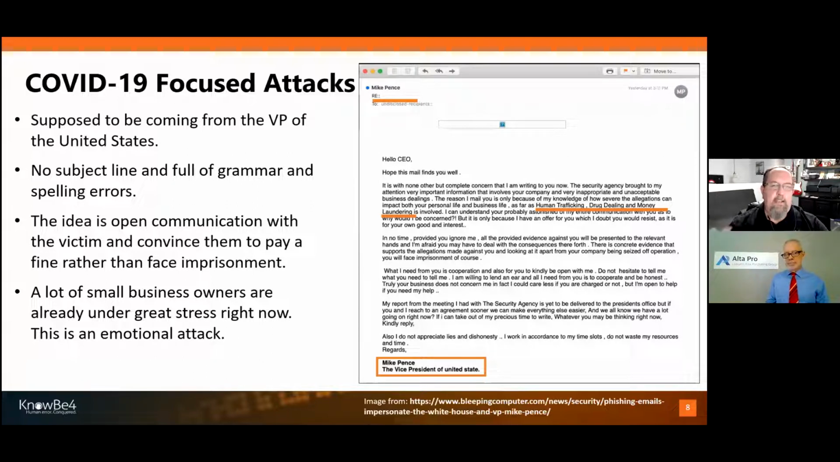Now, in this case, you look at it and you go, wow, who's going to fall for that? But there were a lot of small business owners under a tremendous amount of stress at this time. They're having to figure out how to pay their employees if they can, if they're going to keep their doors open, how they're going to function. And then something like this pops in the middle of it. People fall for that sort of thing. It's kind of scary, but it does happen. And that's the human attack.